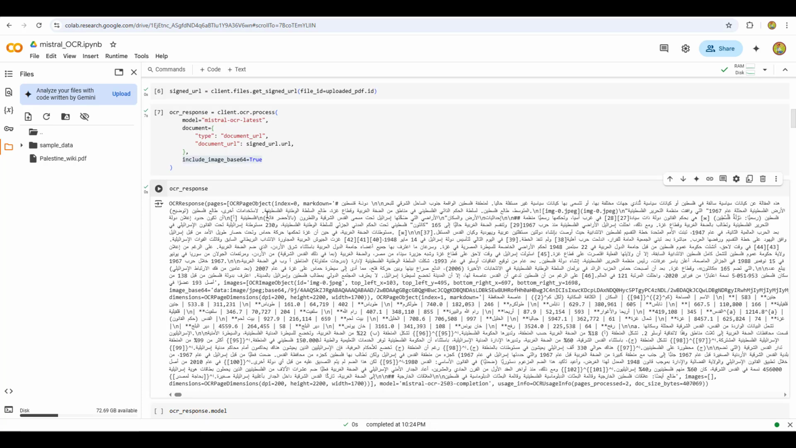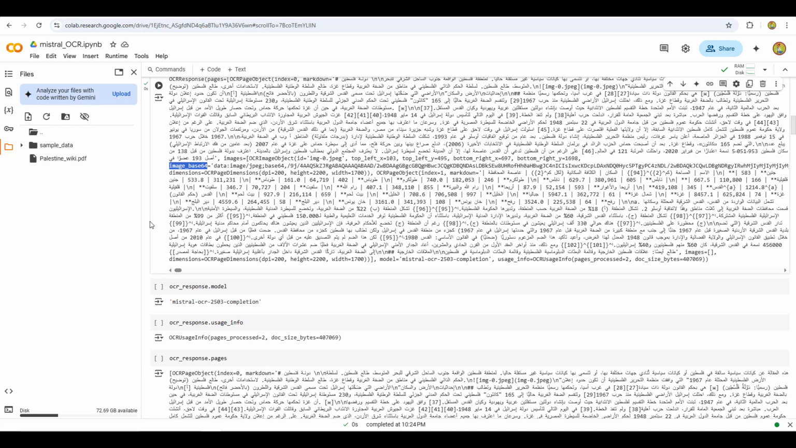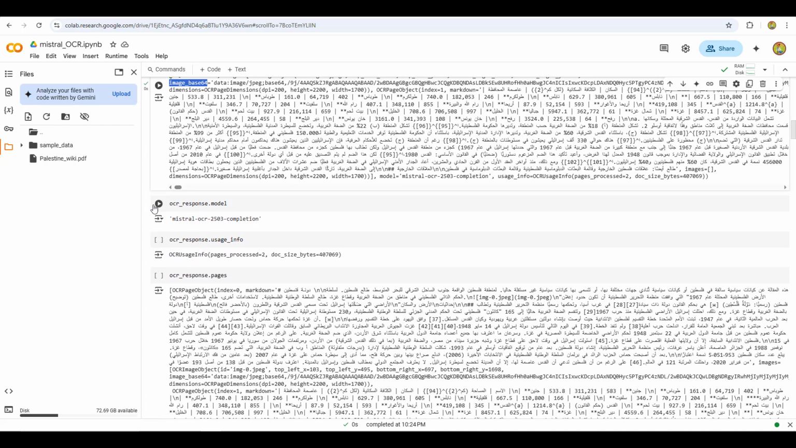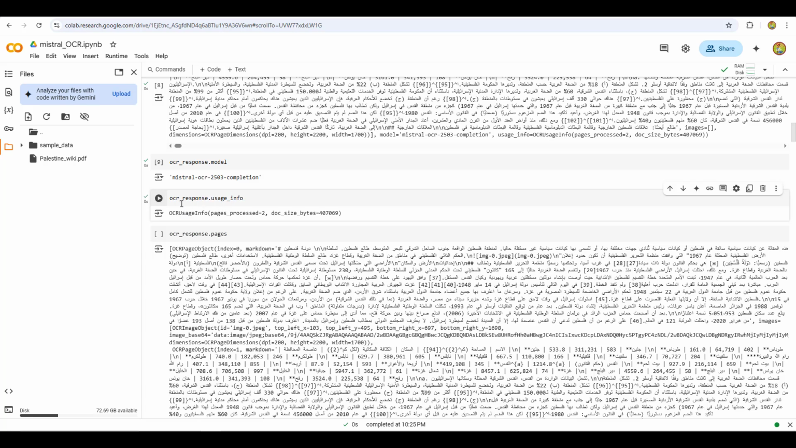The OCR response will contain the markdown content for each page, and also, as you can see here, the OCR image object with its related image base64. That's the complete output, and let's see how we can split it out. The first thing we can see is the model used, by using ocr_response.model. Also we can see the usage info by using ocr_response.usage_info. Here we can see the number of pages processed is 2 and the document size in bytes.